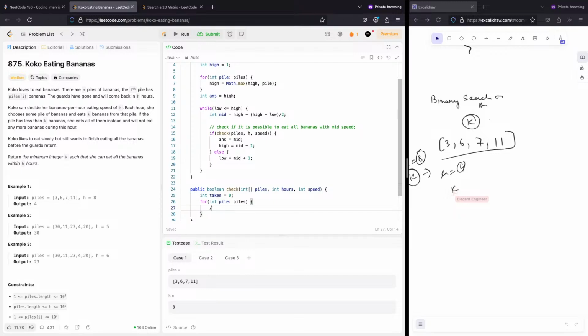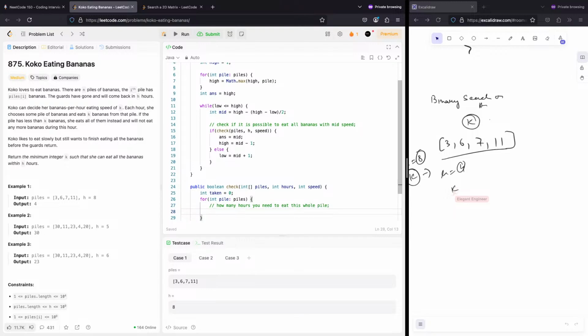How many hours do you need to eat this whole pile? So that will be how many bananas the pile has, divided by speed, right? So let's say it has 5 bananas, right? And your speed is 2. So you need 5 by 2, that is 2, but you need 5 plus 1 by 2, rounded up. If the speed is 3, then you need 5 plus 2, right? So that it is always rounded up.